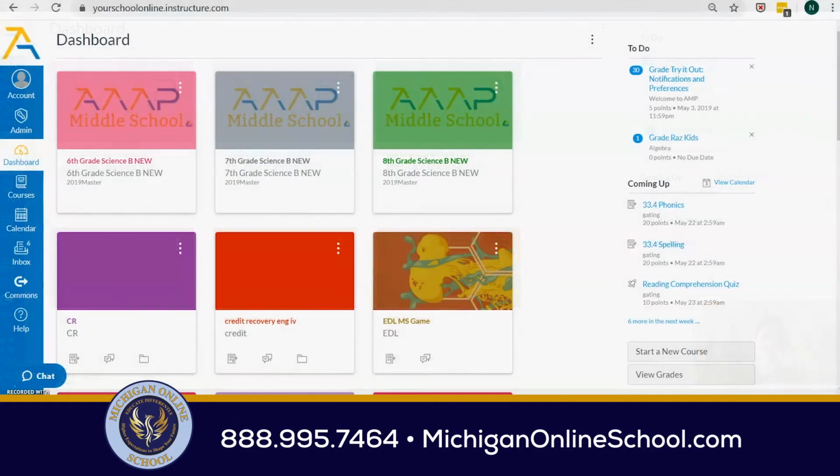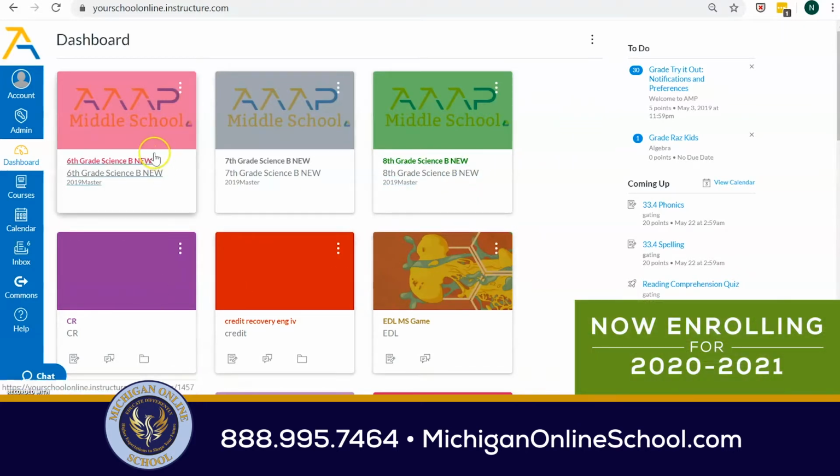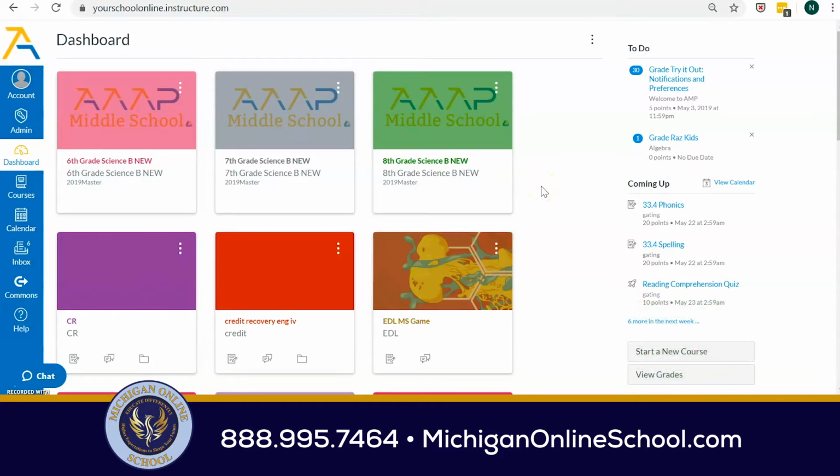Let's get started. So you are looking at our learning management system and this is our dashboard. When your student logs into the learning management system, they will see their course cards and they get a course card for every one of their courses that's on their schedule. So you might see something like this: 6th grade science, maybe music, 7th grade math, whatever it may be, they will have one course card per subject area. You can see this is a really nice visual representation for the students so they know exactly where to click.